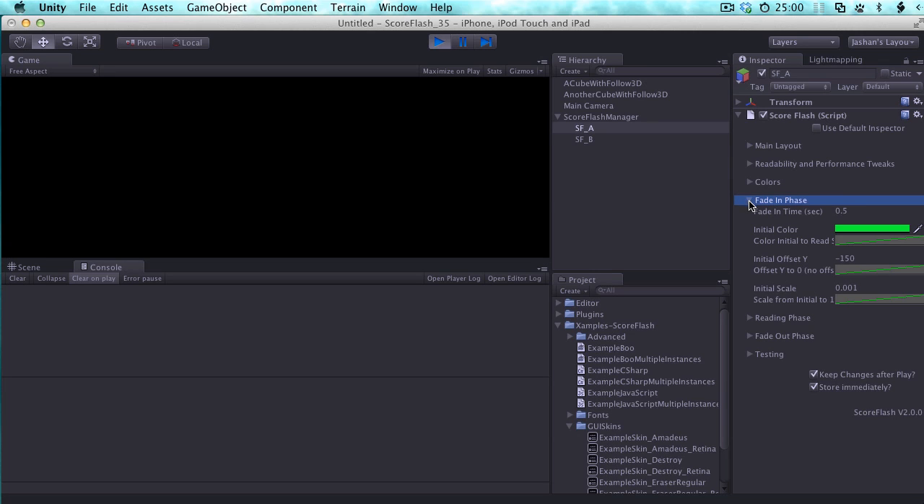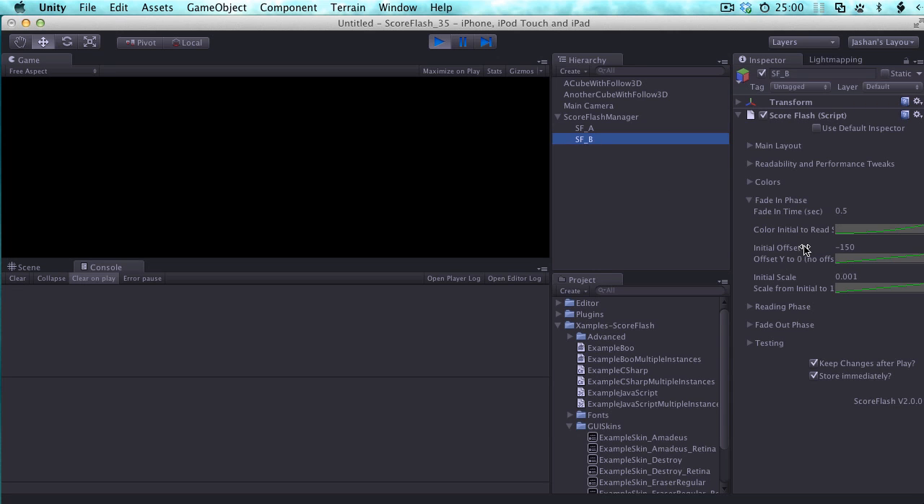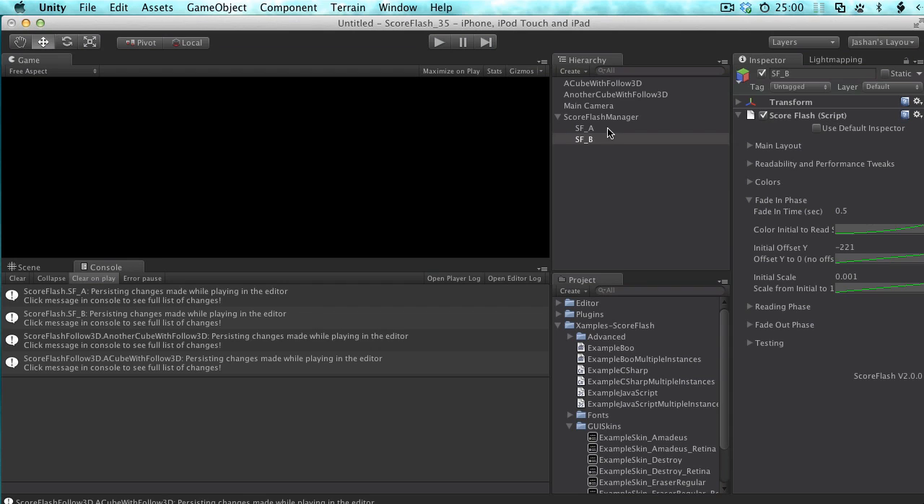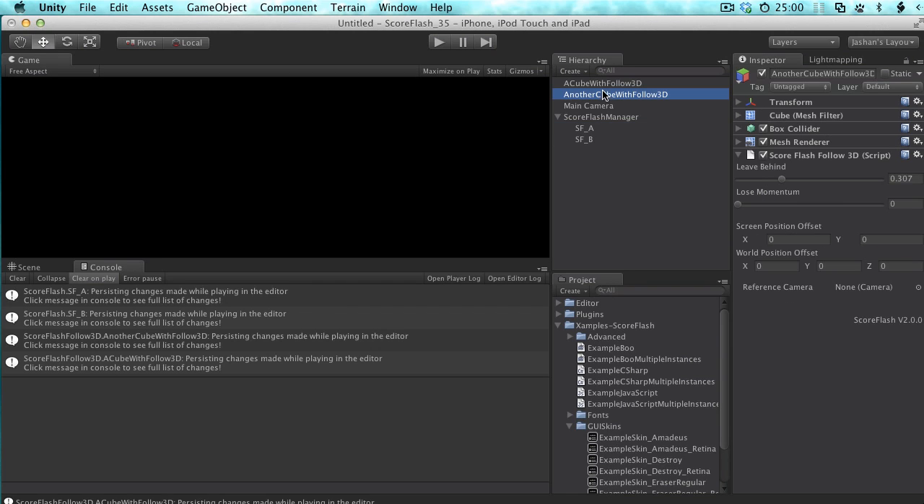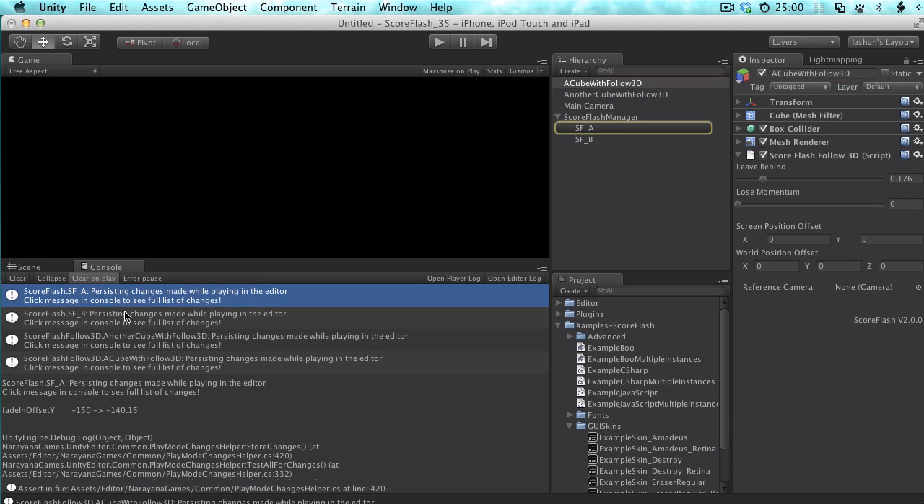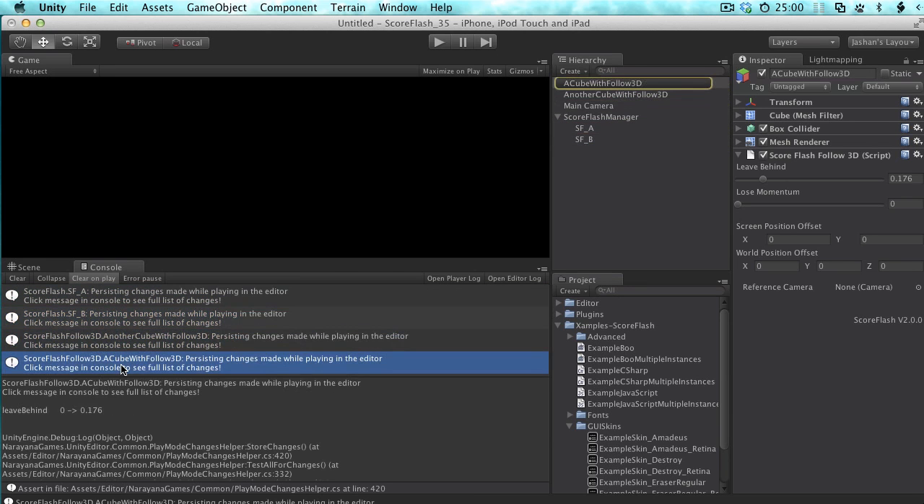Let's see. I'm going to change the initial offset. And also here. Now if I stop playing, you see the changes are immediately there. And to make sure that this is transparent and what has happened, this shows you what changes have been applied. So I think this should be a very robust and nice approach, and I hope you enjoy using it.